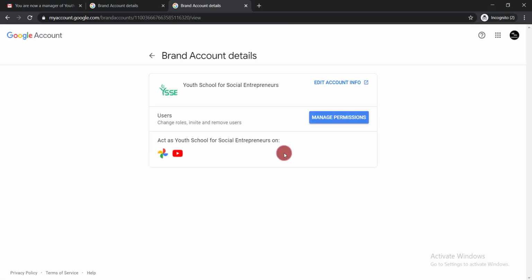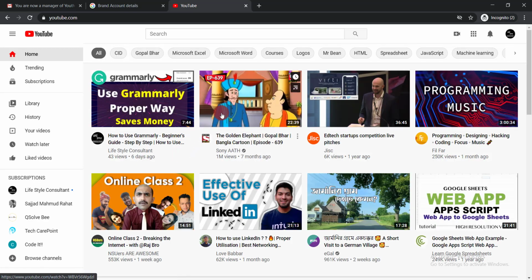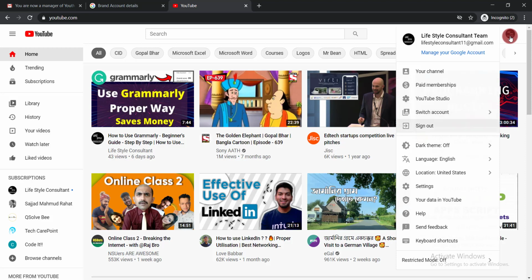Then you'll find the name of the channel that invites you to work as the YouTube manager. As this channel invited me to work as the YouTube manager, I find their channel name. Then you need to click on their YouTube icon. When you click their YouTube icon, from there you need to click on this channel icon. From there you need to click on switch account.